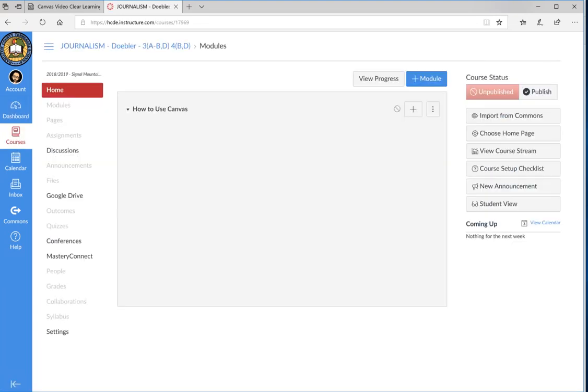So how do we add content to a module? All right, well, there's a couple ways we can do this. I'm going to show you the way that I prefer to do it, but I'll show you the other way so that you'll know both approaches.